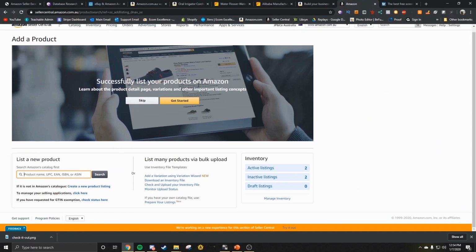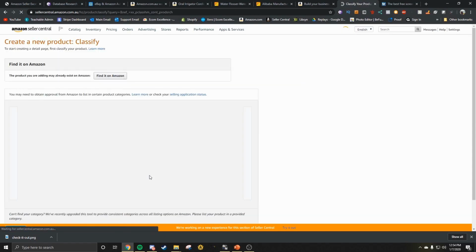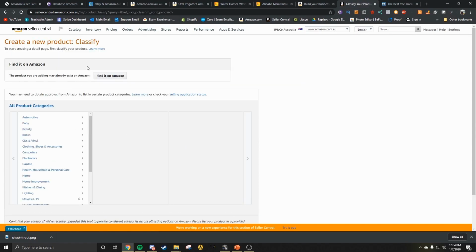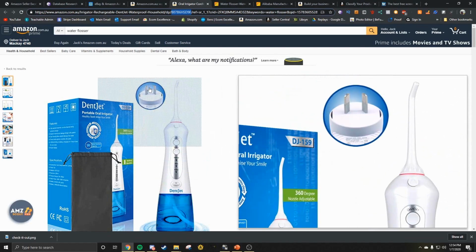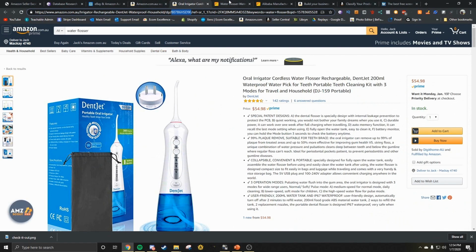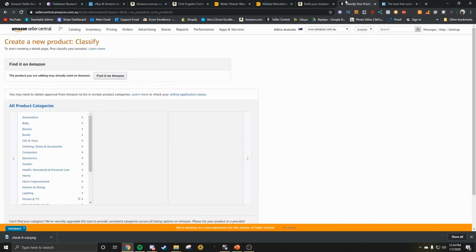Now that's going to bring you to the product page. And what you want to do here, don't worry about any of this. All you want to do here is create a new product listing. There we go. So for this instance, we're going to use this oral irrigator, just the water flosser that I was talking about, and we're going to use that as reference.